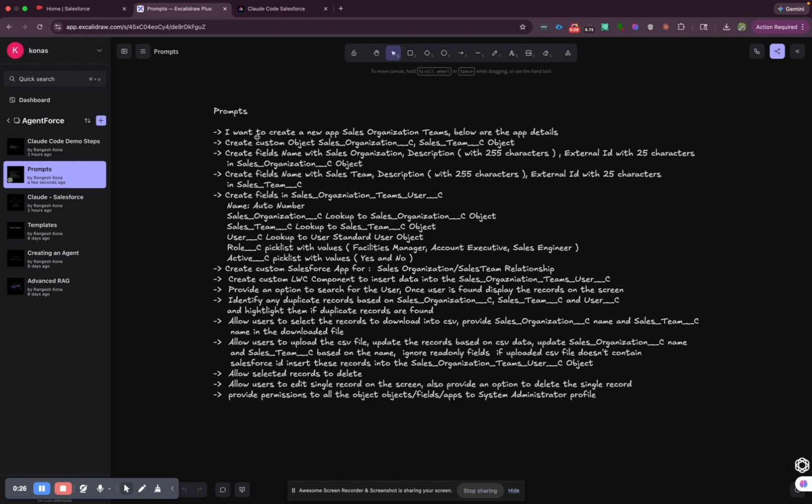The first one is I want to create a new app, Sales Organization Teams, and these are the app details which I am planning to provide. The first one is to create custom objects, Sales Organization and Sales Team, and create fields: Name, Description with 255 characters, and External ID with 25 characters in the Sales Organization custom object. We are going to do the same thing for Sales Team, with a description, name, and external ID.